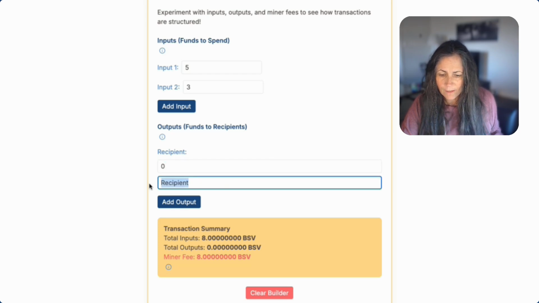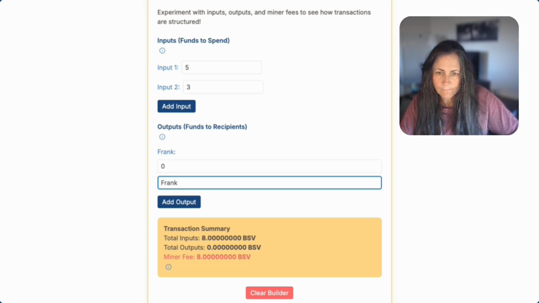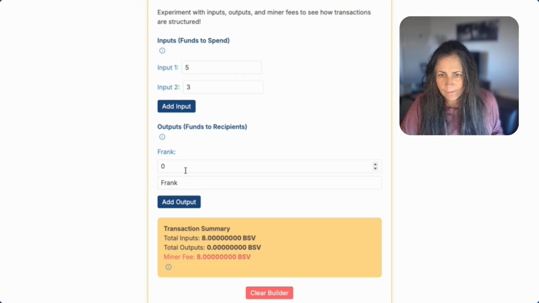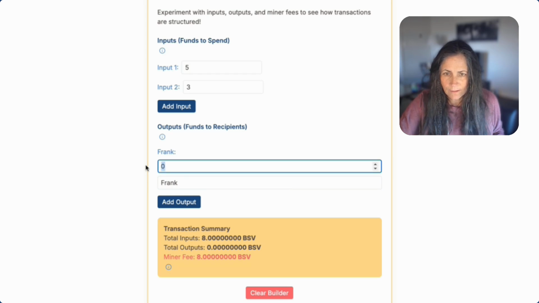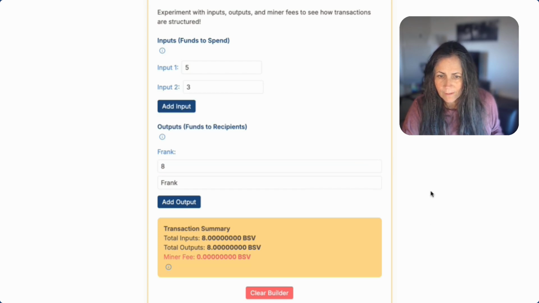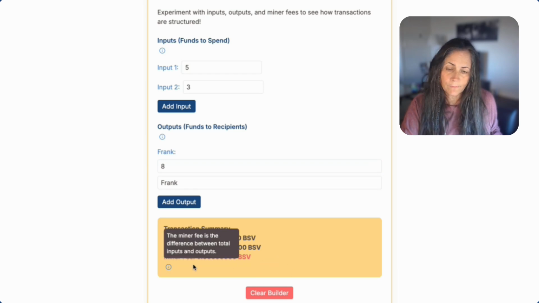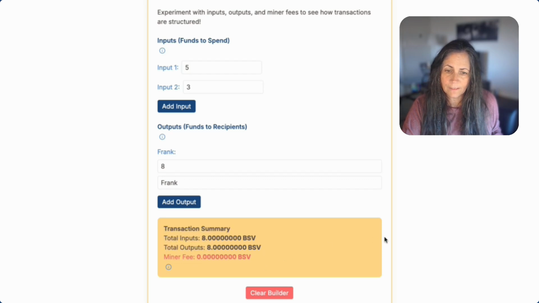Let's say that we are sending it to Frank. And let's say we're sending Frank 8 BSV. Well, that transaction won't go through because you can see down here the miner fee is 0 and you need to pay the miners. By the way, the wallets do all this. You don't have to make these calculations yourself. This is just to show how it works.